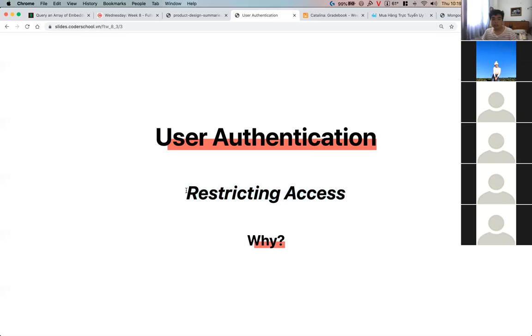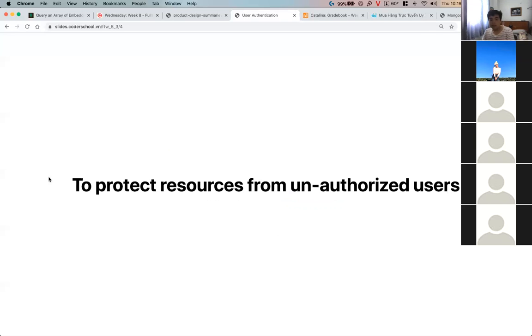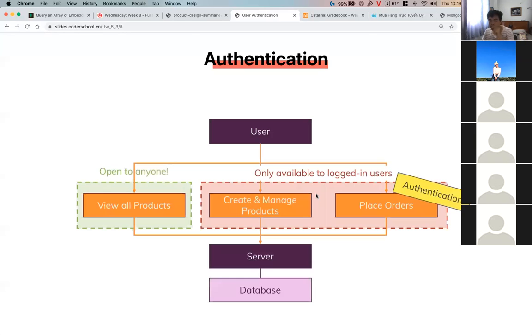It's very important. Every website has some private sessions that we don't want everyone to see. We only want the member to see it, right? Just to protect resources from unauthorized users. So here's an example. We have the user base, right?